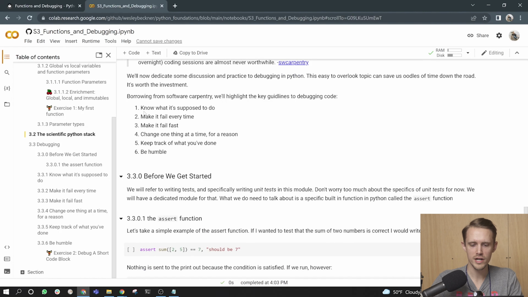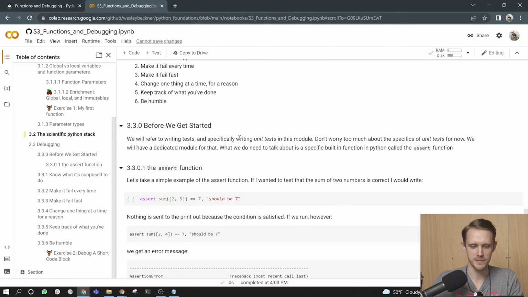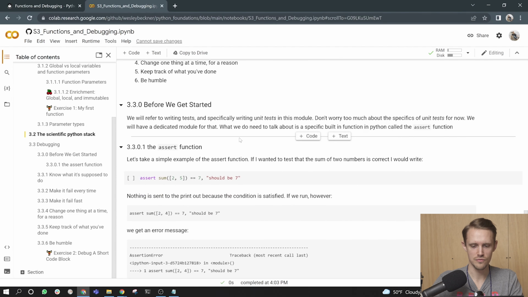1. Know what it's supposed to do. 2. Make it fail every time. 3. Make it fail fast. 4. Change one thing at a time for a good reason. 5. Keep track of what you've done. And 6. Be humble. We'll get into what we mean by each of these.